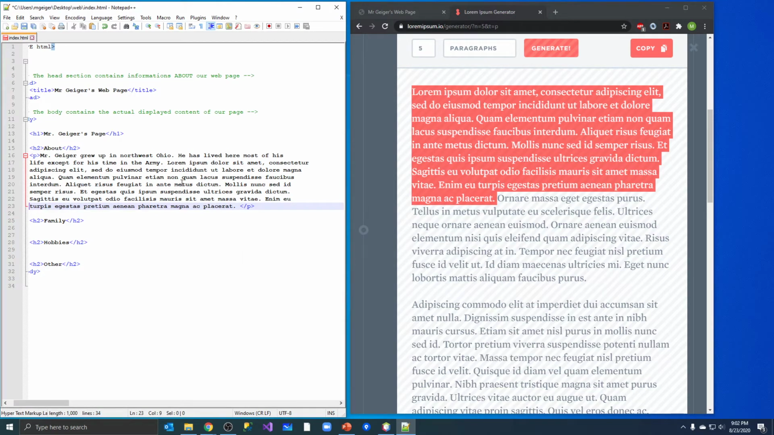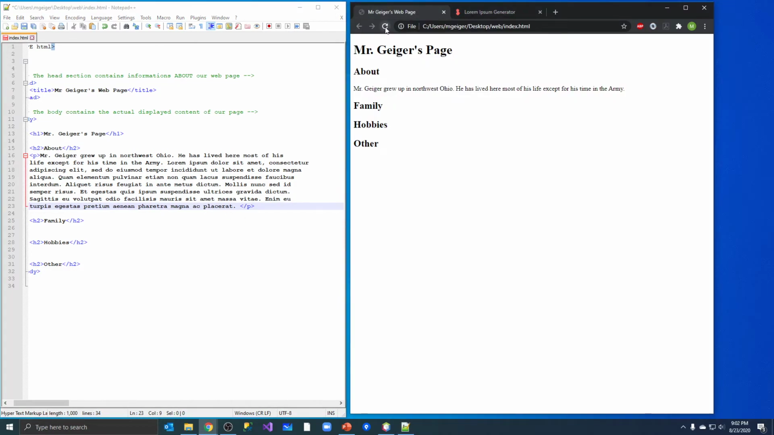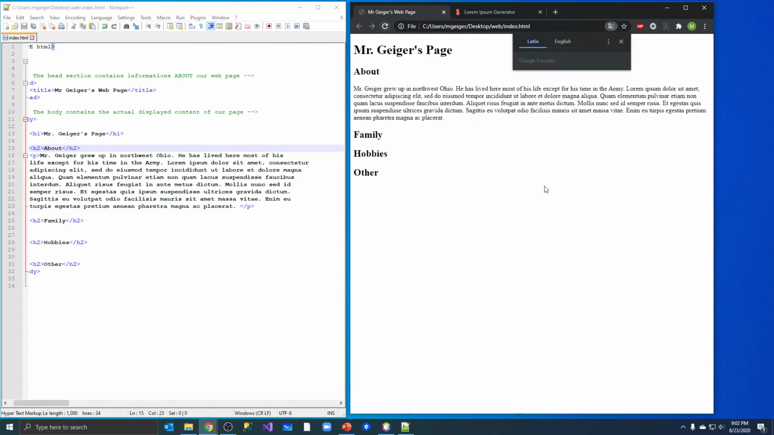Okay. So there's my about page now. I didn't write a whole bunch about myself. I didn't save it. Control S to save. But I can see what my paragraph's going to look like. So I can kind of get my page laid out, and I can come back later and write the real text.